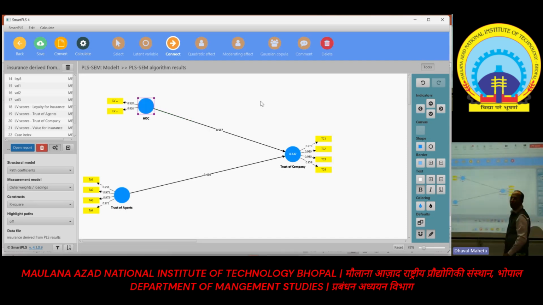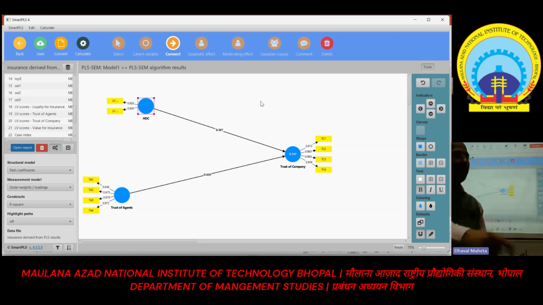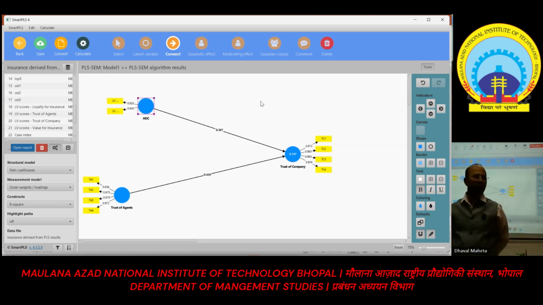What is the value which you got for HOC? Check. Is it the same value which I told you to check, the path coefficient? Is it the same value? It will be the same value. Check the path coefficient now. Is it the same value or not?